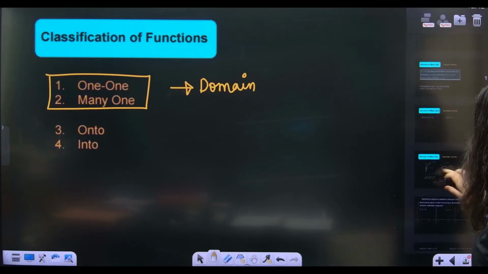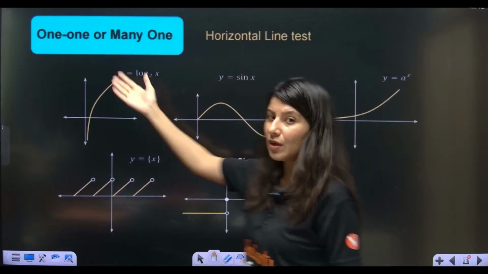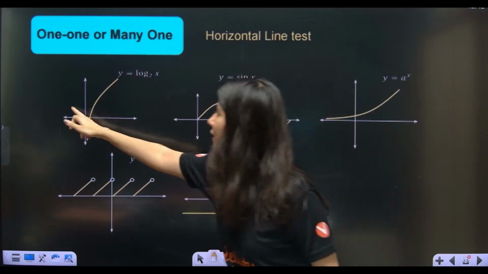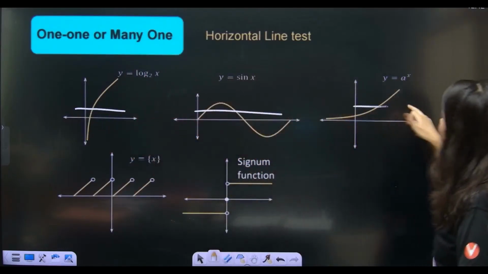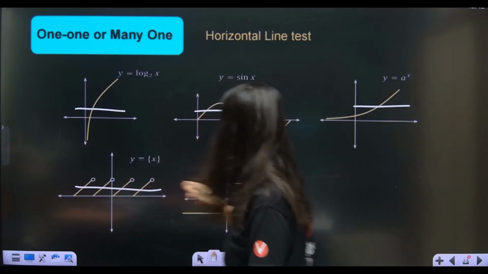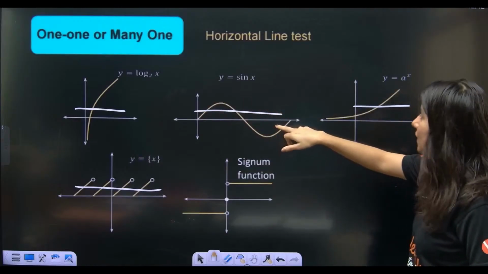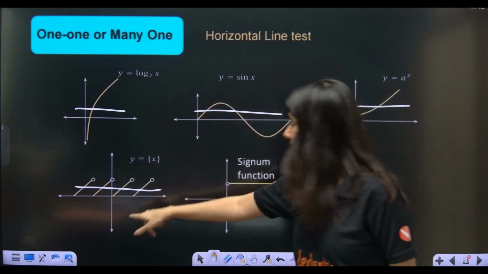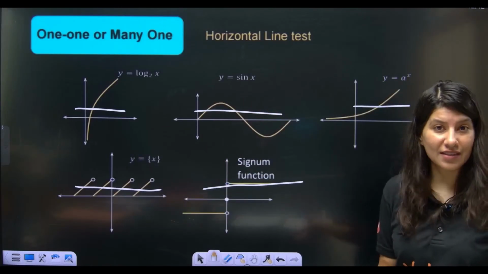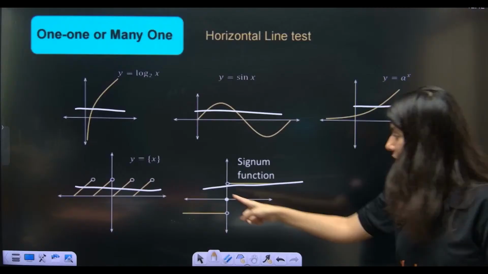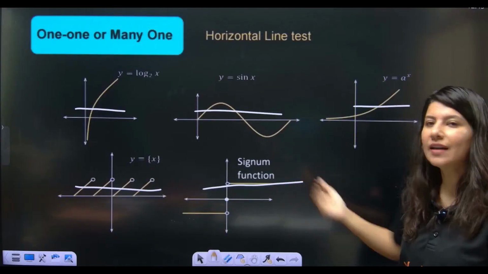And the third method is the calculus method. Let me just take you through that. See, 1-1 or many-1, horizontal line test. We drew a horizontal line and checked this. So this was the last class. This is 1-1 because it intersects at 1 point, then many-1, and the signum function is many-1 because it intersects my horizontal line at infinite points.